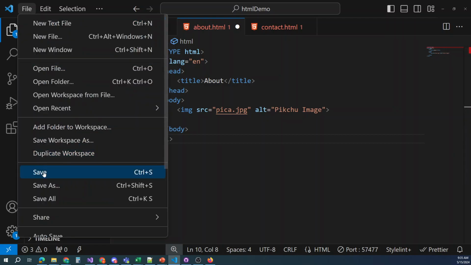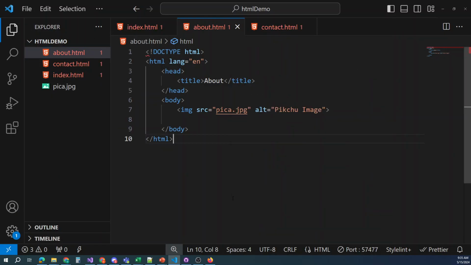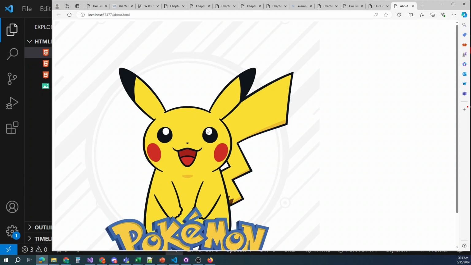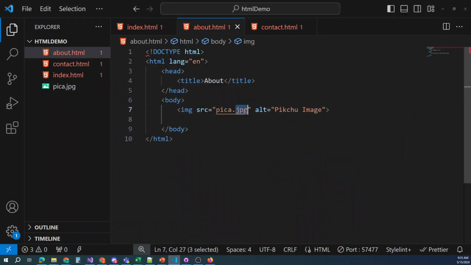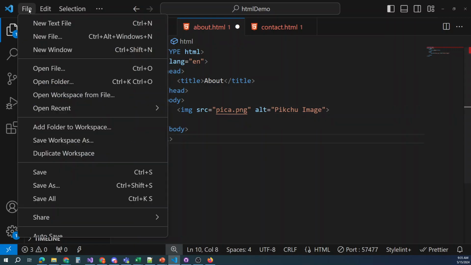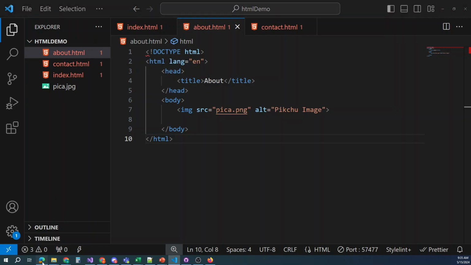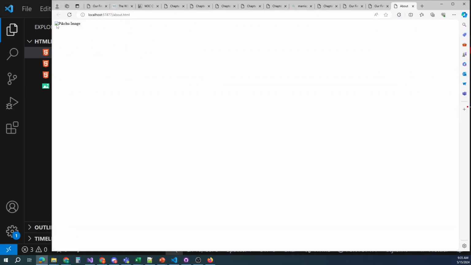So if I save this, open with the live server, and there's my Pikachu image. If I put the wrong thing in here, so I'll do PNG because I know that's not right, and go look at our web page, you can see now my Pikachu image doesn't show up, but that alt tag I put in there shows up. That's just a way to show what should be there if it actually worked.